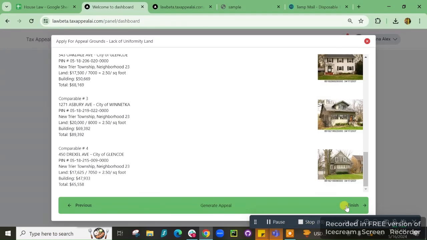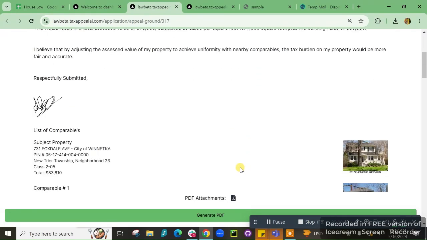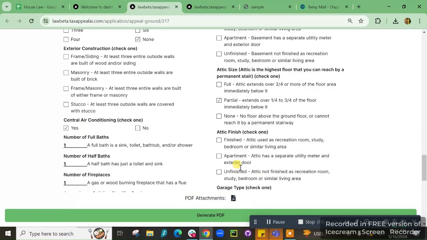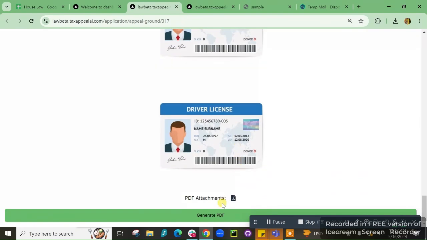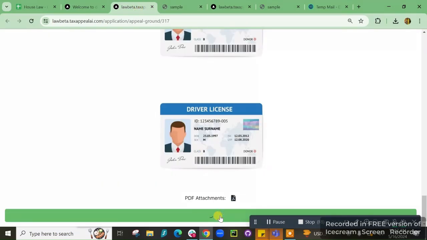Now we click on the finish button for the generated PDF. So see, this is for the lack of uniformity category. And we can click on the PDF version. So this is the PDF version, and you can click on the generate PDF for downloading the PDF in your device.